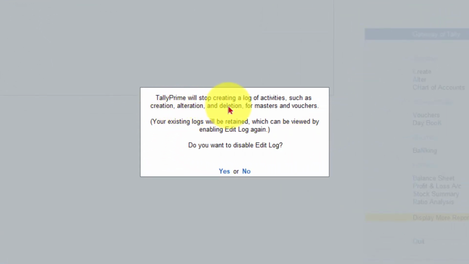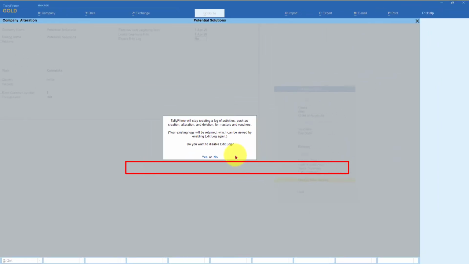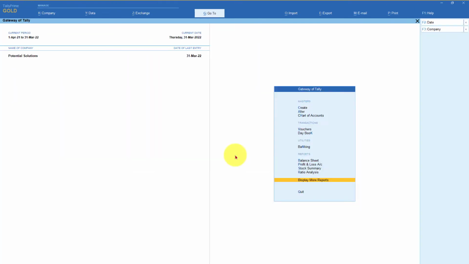It says TallyPrime will stop creating a log of activities such as creation, alteration and deletion for masters and vouchers. Your existing log will be retained, which can be viewed by enabling edit log again. So do you want to disable edit log? Yes. So just press enter, okay, and then save the company alteration screen.